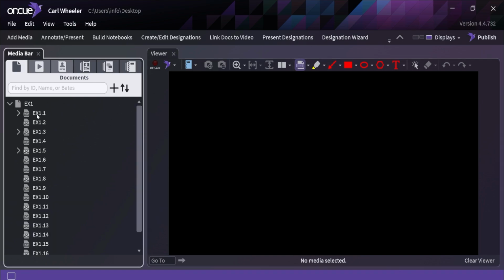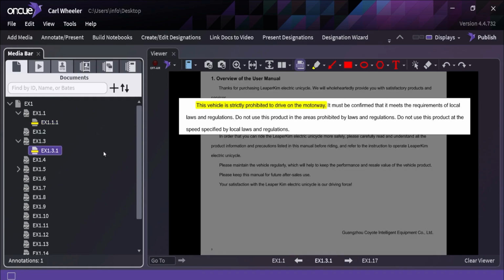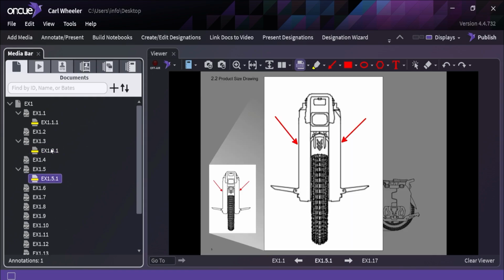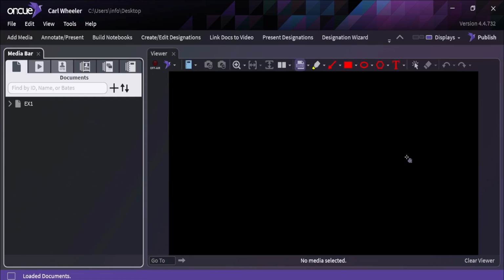I have Exhibit 1 here, and as you can see, I've already done some callouts on Exhibit 1, and I've changed some things on Exhibit 1. So I have 3 pages here that have annotations. And I'm going to push F9 and just get that cleared out real quick.